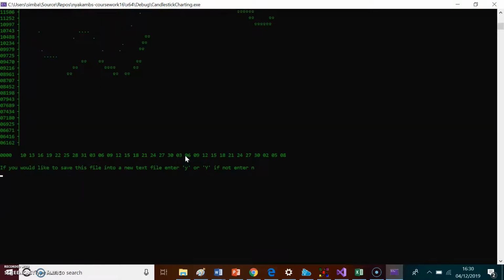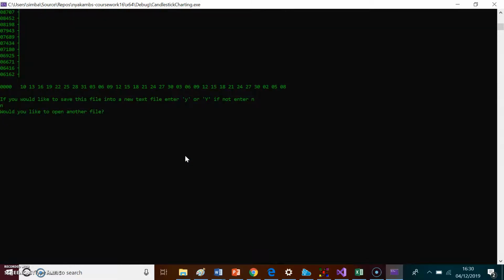So here my program has run all its functions and features. Here I can select no, I don't want to save this into a text file as well, and I don't want to save it into another file.